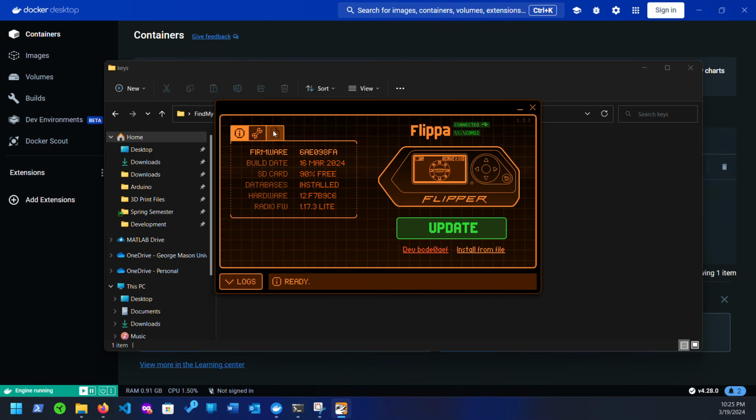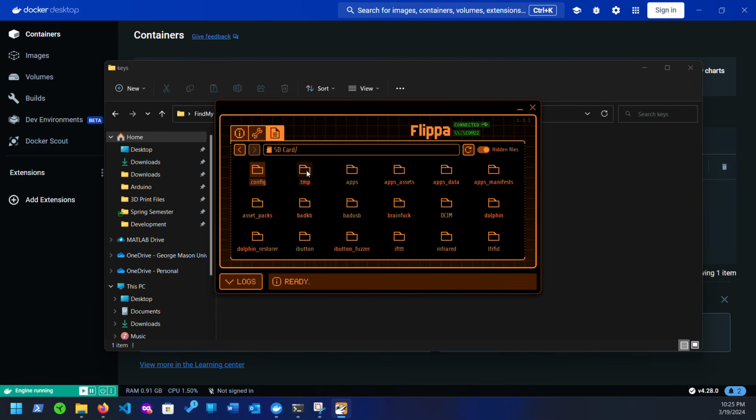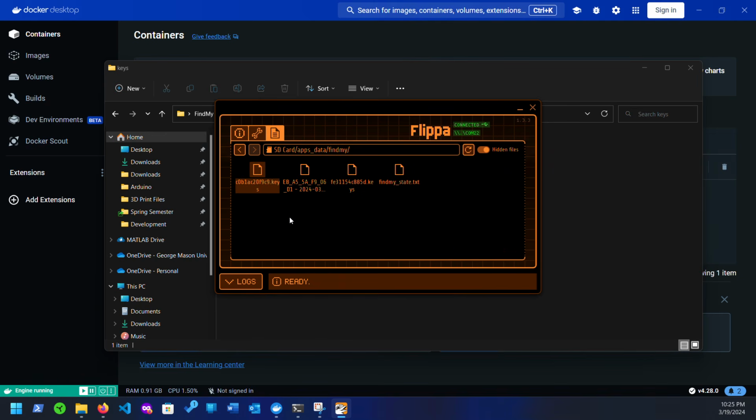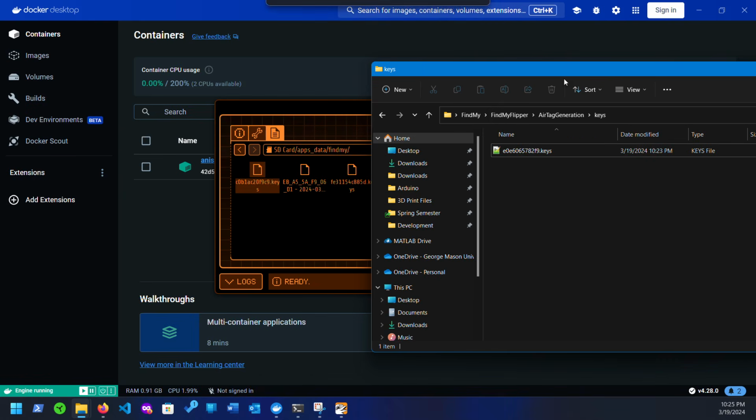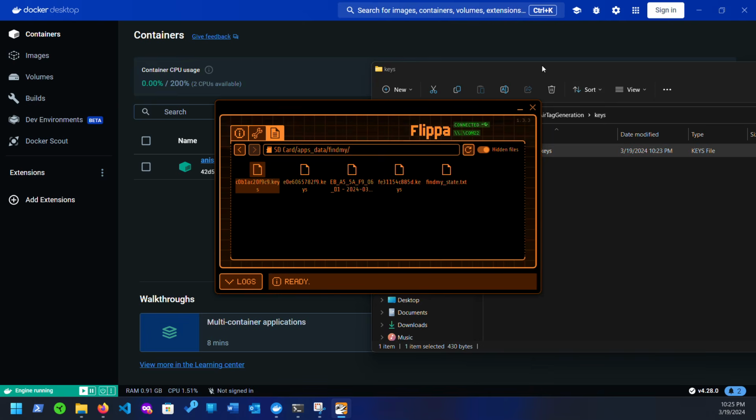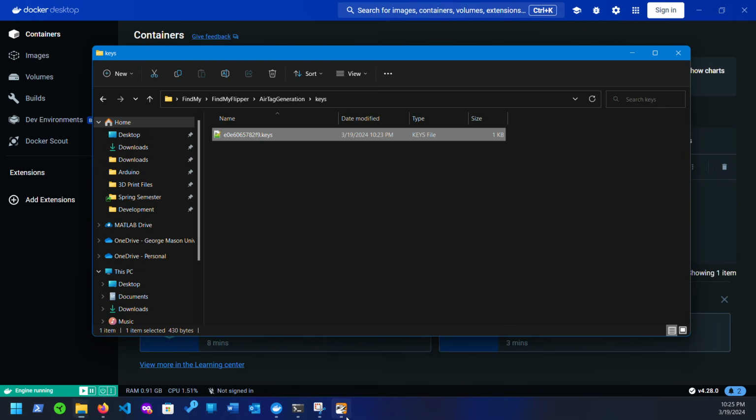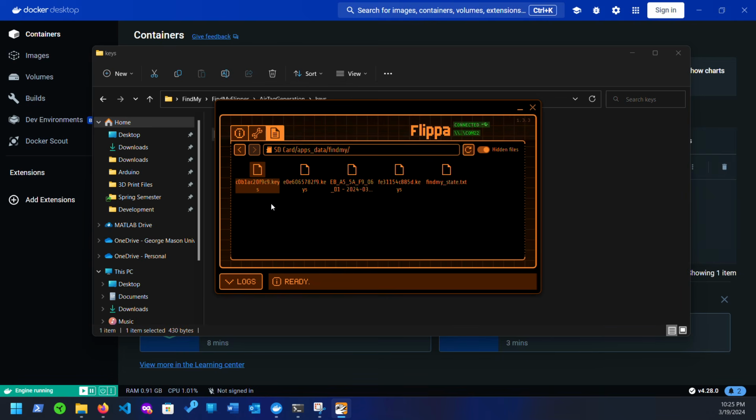you're going to want to click this file icon, go into your SD card, and we're going to open up our apps data folder. Once you're inside that, click the FindMy, and this is where you'll paste your key. So, just drag it on top. There you go. Now you can disconnect your Flipper. Well, close the app first, then disconnect your Flipper, and everything is done on that end.